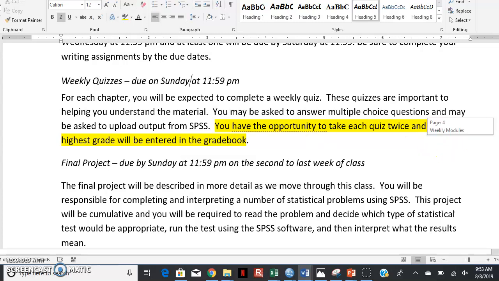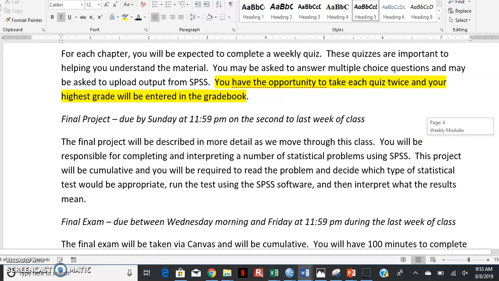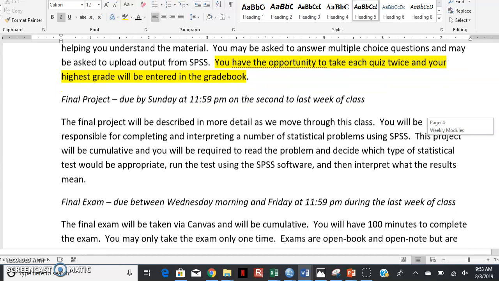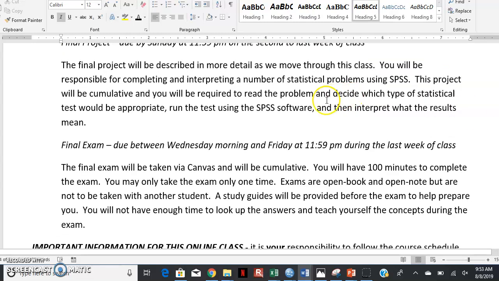We have a final project due Sunday, the second week of class, and we'll describe it in more detail, but basically you'll be doing a number of statistical problems using SPSS, and it will be cumulative. By this point, you'll be ready to do a project like this.